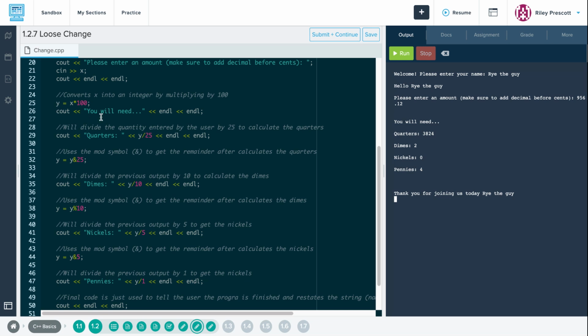Now, it then takes that and says, you will need. Now, we're going to continue on. Quarters. To find quarters, 25 cents is a quarter. So because we are in whole numbers now, there is no decimal point here. So y now equals this. So y, which now is 95612, because there's no decimals, divided by 25, which will give us how many quarters we'll need, which is 3,824. Now, this is the mod symbol. It's used to get the remainder after the calculations of the quarters.